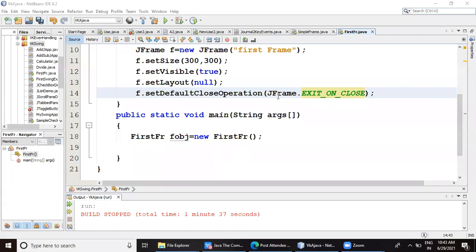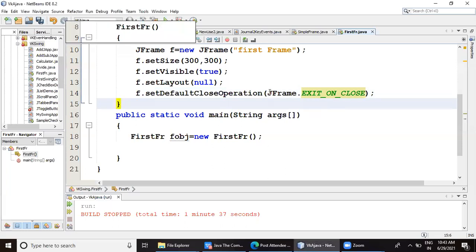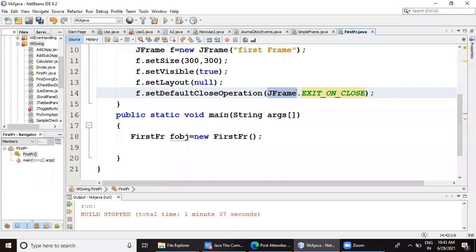So right now, what I have done is I have used EXIT_ON_CLOSE. There are various constants, and this is one of the constants defined in the JFrame class. It is a class variable, so I will have to use the class name to call that constant. On closing my frame, I want to exit on close. That means I want to exit the execution.